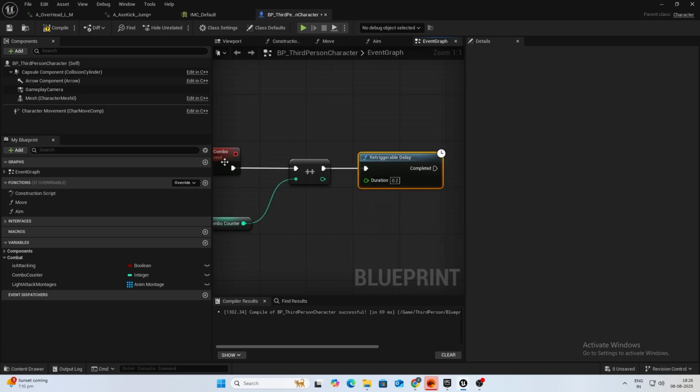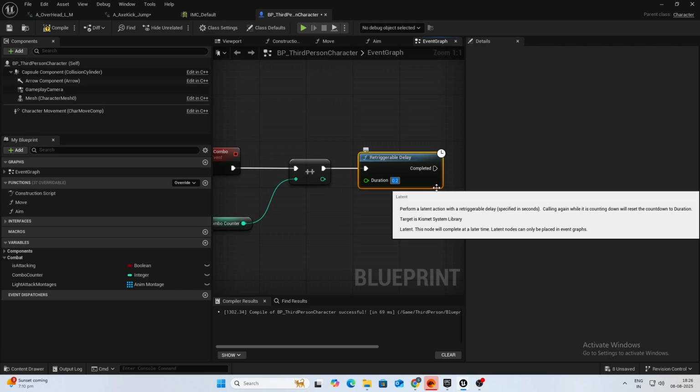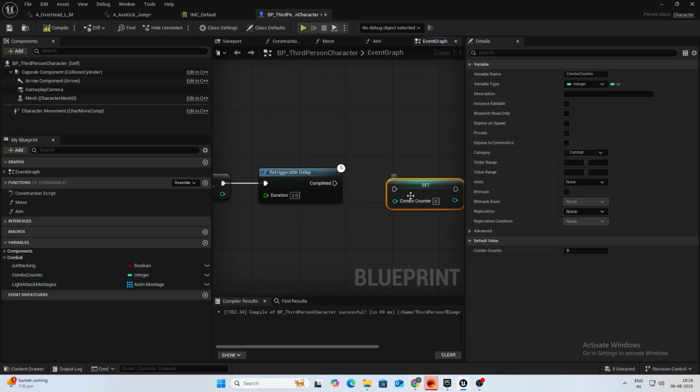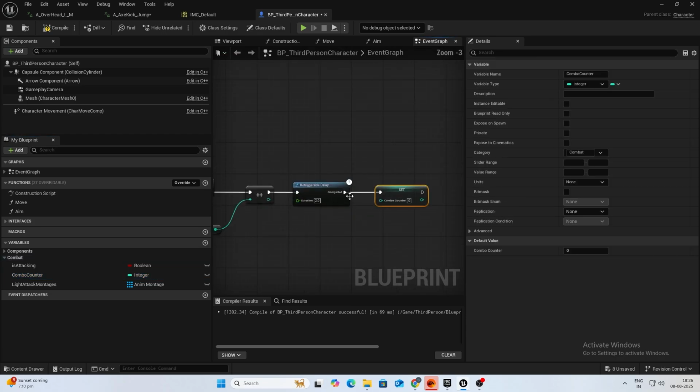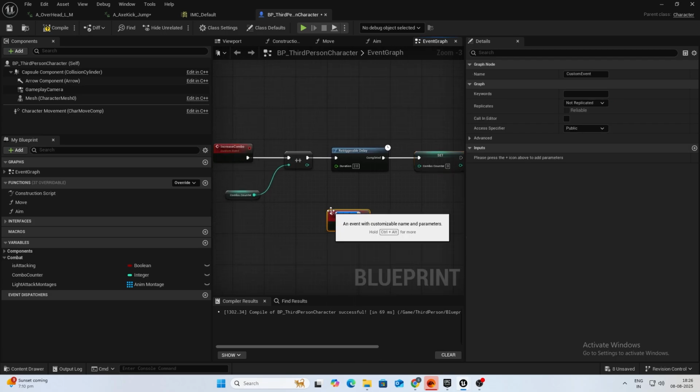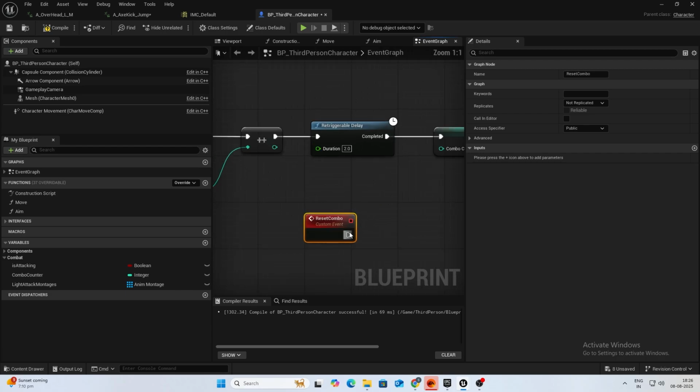So if this is called again, this will go back to the start of the time. So select a time. For me, I think the duration would be 2, and after that make the combo counter 0. Okay, you would also need another custom event, and this will be your reset combo, and you can directly connect this over here.